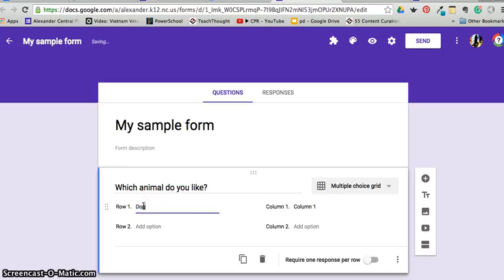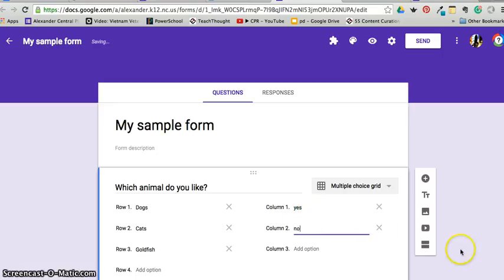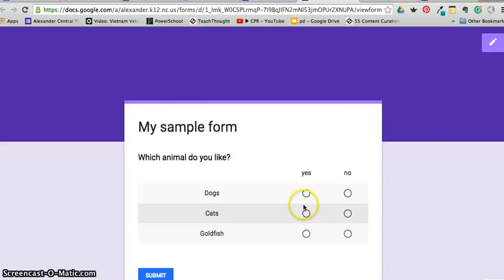And you can say dogs, cats, and over here you could say yes, no. So basically you have the same question. You know, instead of going down and asking 45 times whether you like something, you can put all the answers here, and you can have one question. So let me just preview this and show you what this looks like. So you could say yes or no and yes. That's just to give you an idea what a multiple choice grid is.